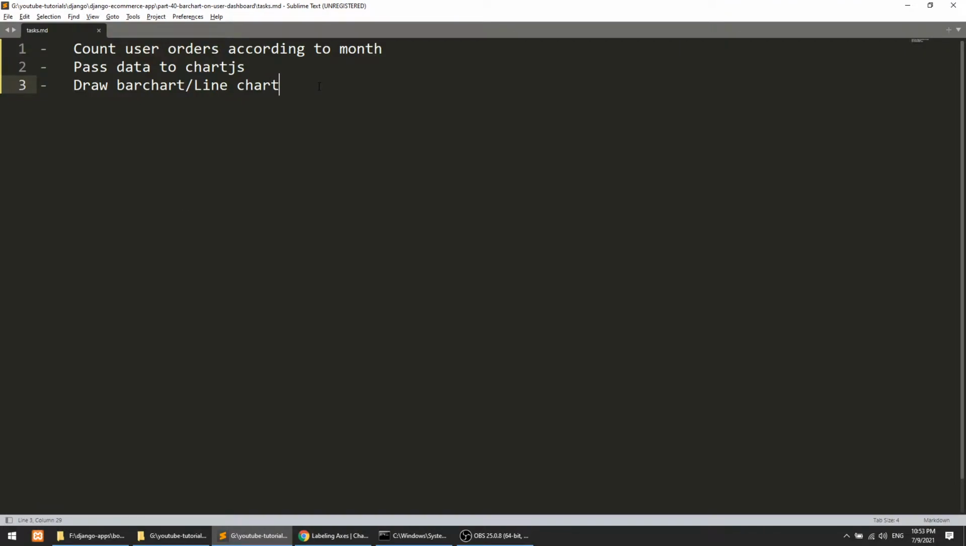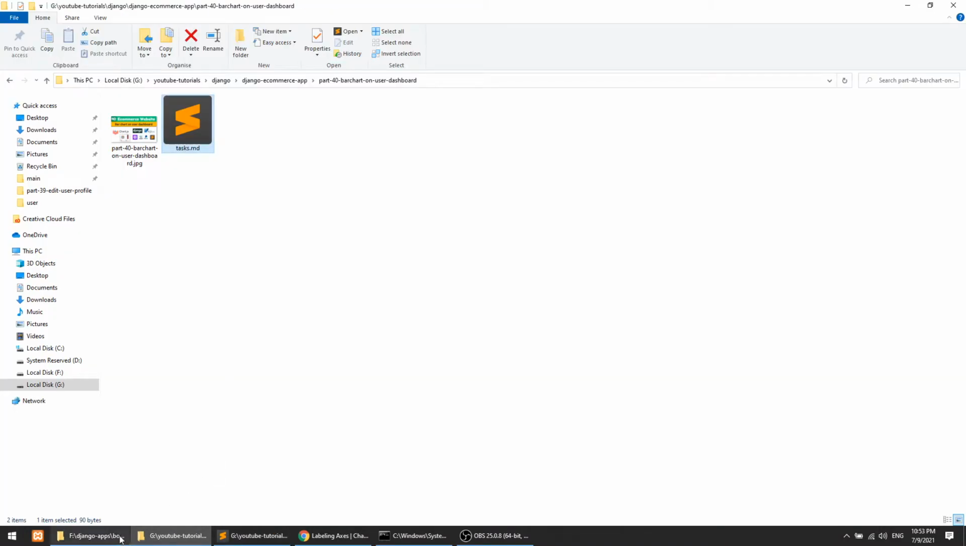Here I have divided the task. First of all, we will count the orders according to the month from the particular user, and then we will pass the data to chart.js and draw the bar chart or line chart, whatever you like. So first we need to get the data.